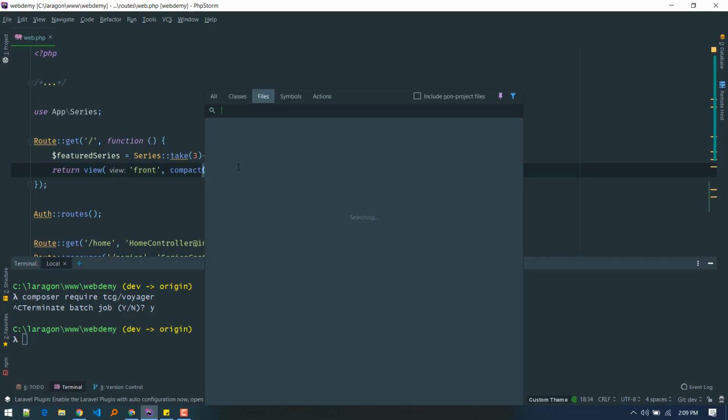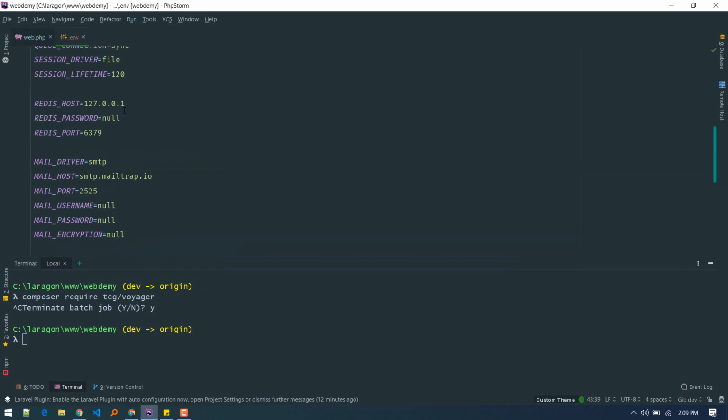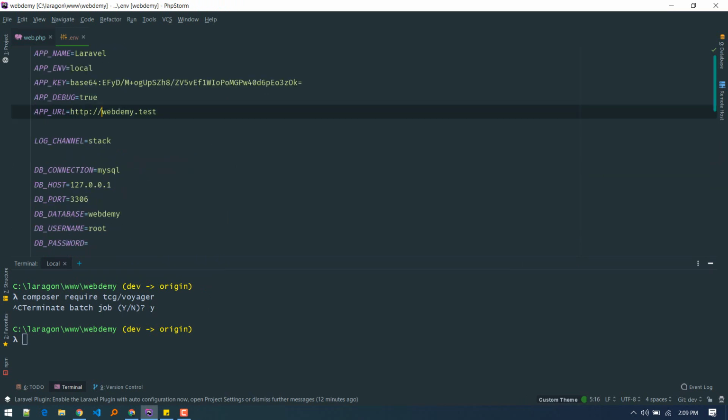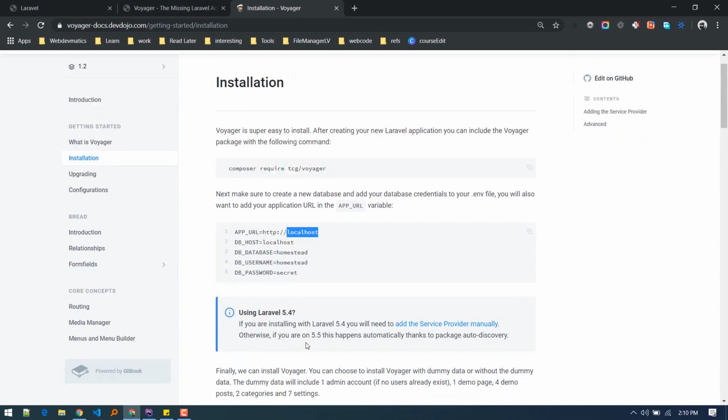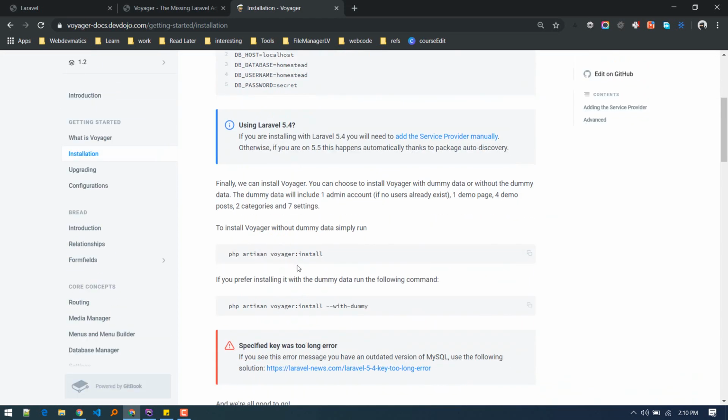In our case, let's go to .env. We are using this domain, which is webdemi.this. Make sure it reflects your domain name, and once that is done, we will go to the next step.